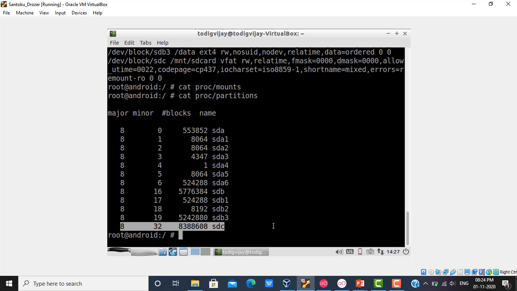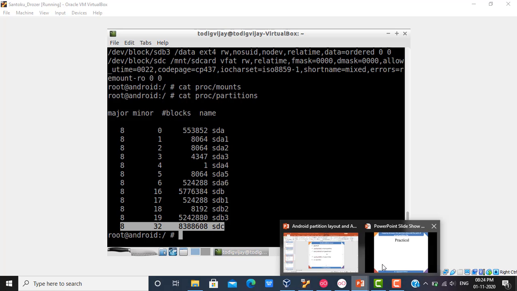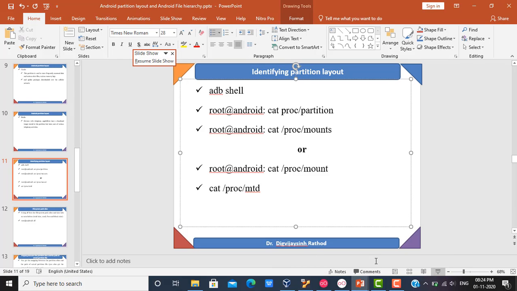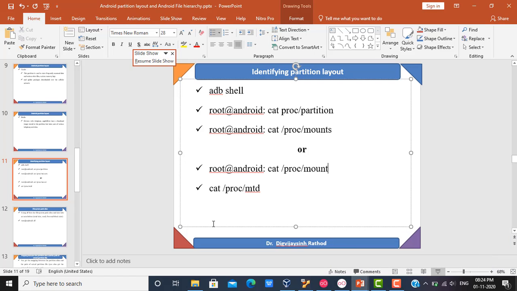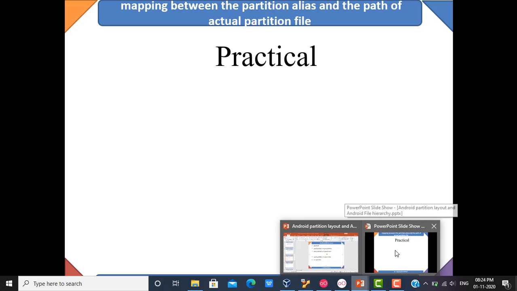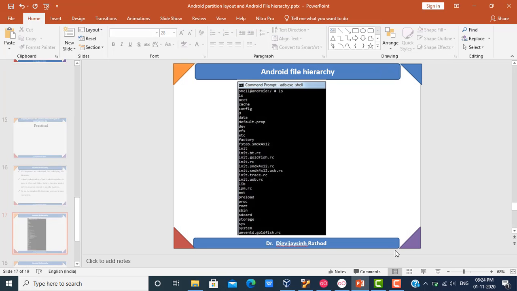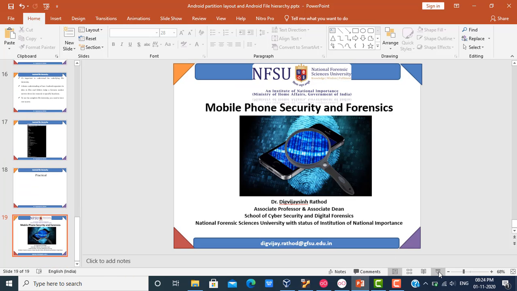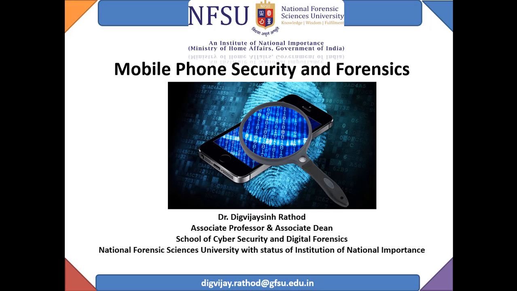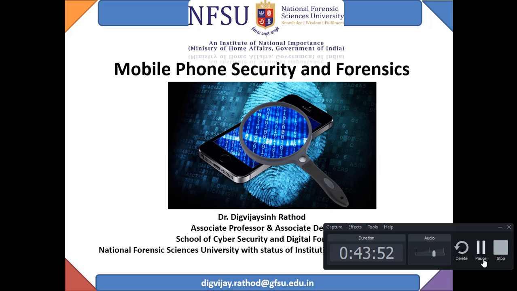Okay, so we'll go ahead with our other practicals. I think this is enough for today's practicals. In the next sessions, we are going to discuss the Android file hierarchy, and we will also try to do practicals related to the Android file hierarchy. Thank you. Thanks a lot. We'll meet in the next session. Till then, bye.